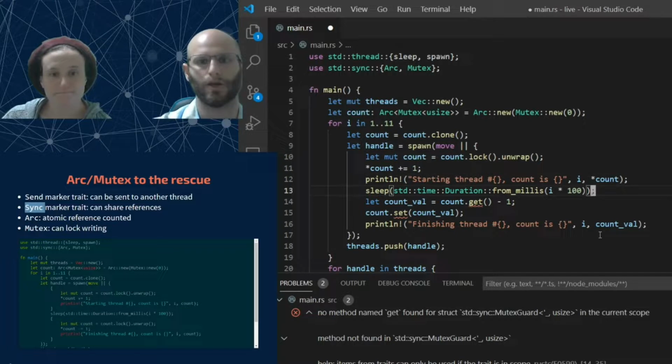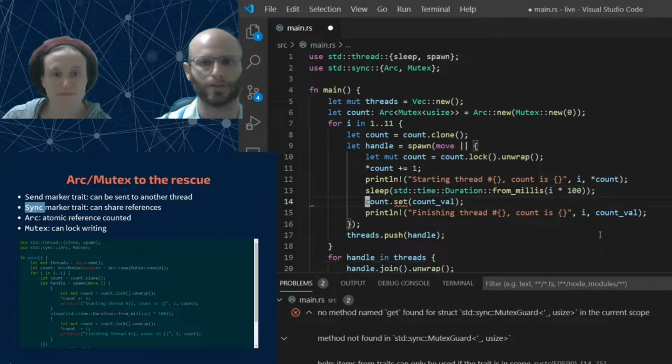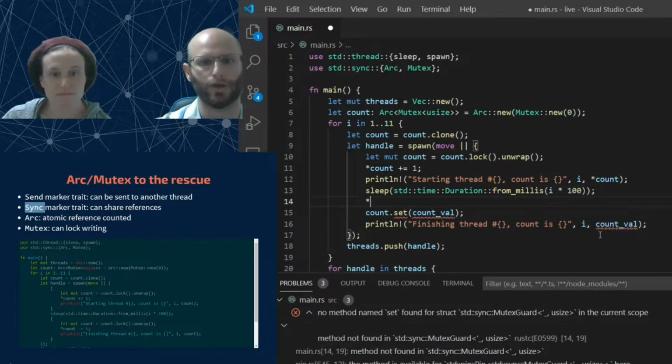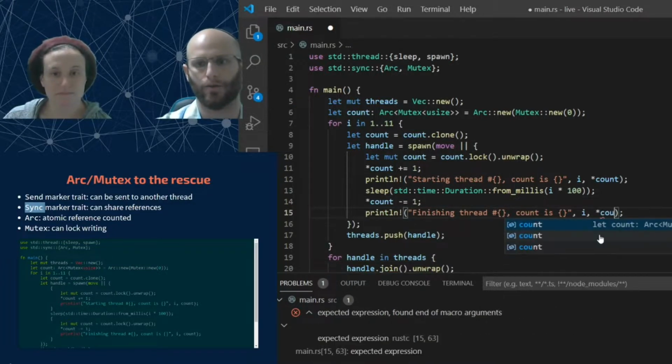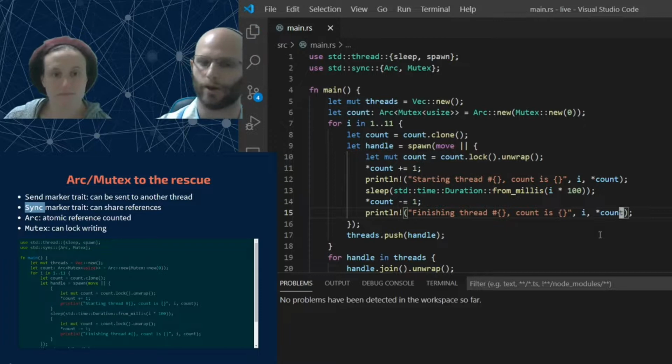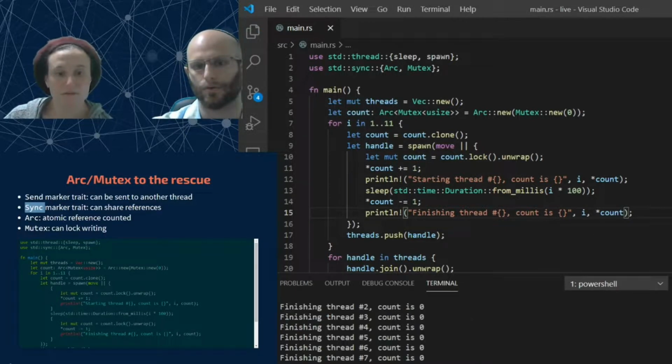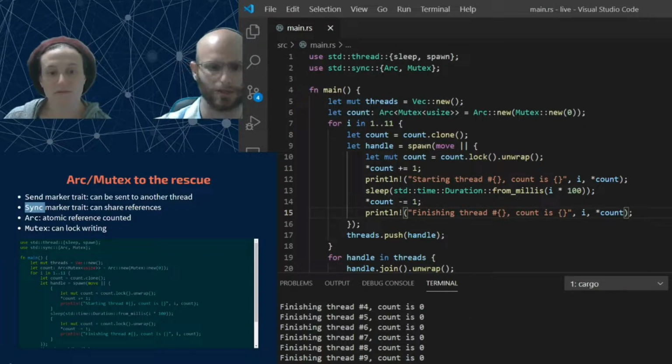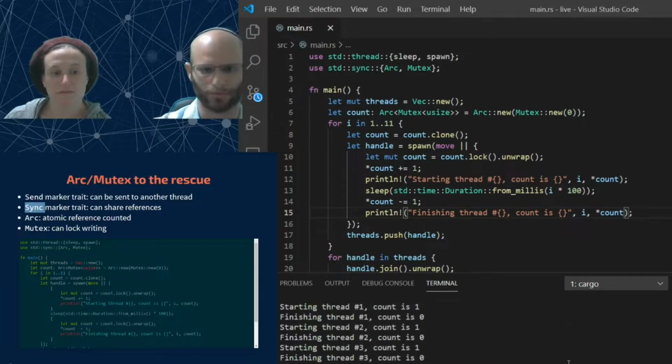Okay. Now down here, let's get rid of that. We're going to do count minus equals 1. We're going to dereference count. And our program compiles again. Let's go ahead and run this and see if it does what we think it's going to do.